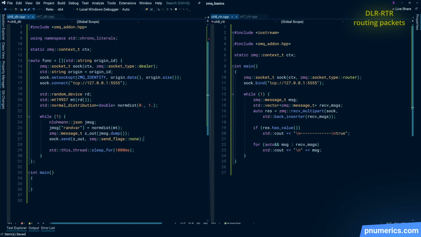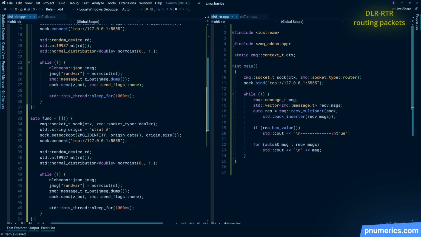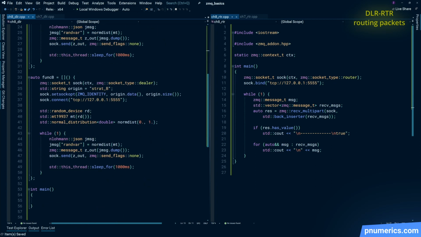A thing to note here is that unlike the request and reply sockets, you can keep sending on dealer sockets or keep receiving on dealer sockets. There is no need to complete the send receive cycle like we did with the request and reply sockets.